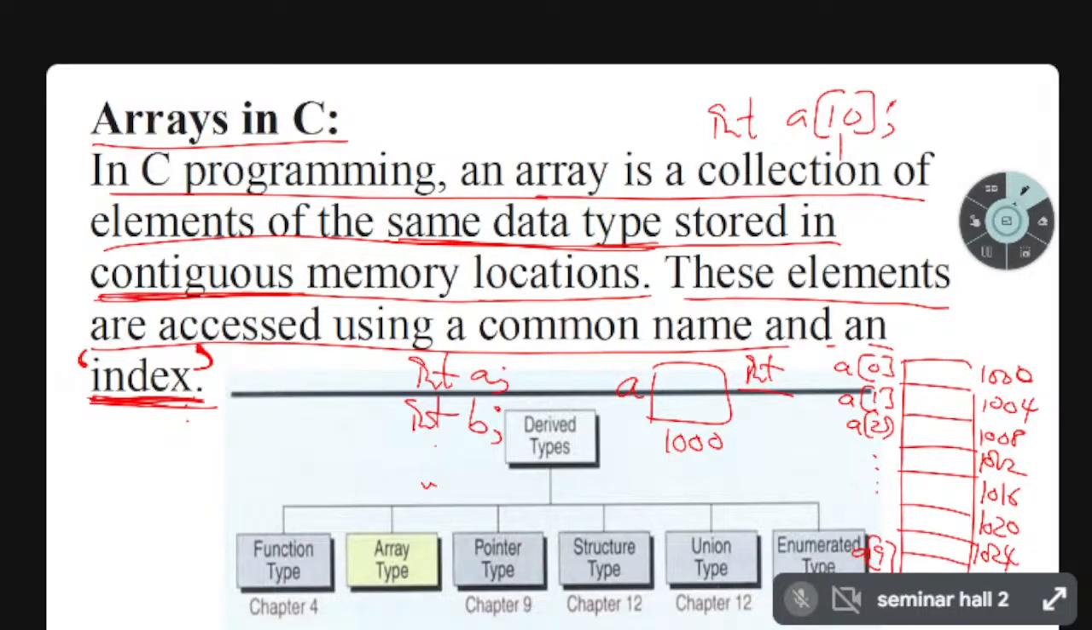Index always starts with 0. Remember that one. Index always starts with 0, not the number 1. For example, if the size is 10, what is the maximum index number? 0 to 9. The maximum index is 9. If the array size is 100, the index is from 0 to 99. The first element is stored at A of 0.